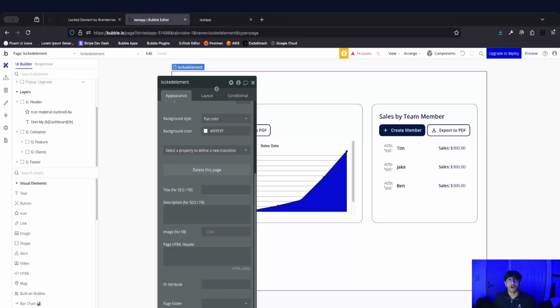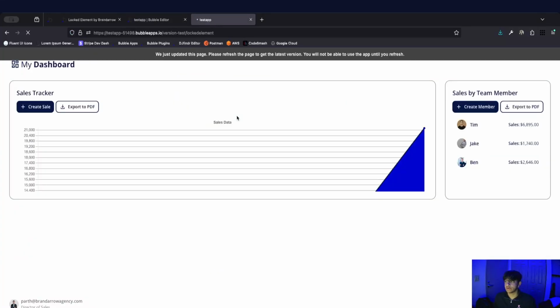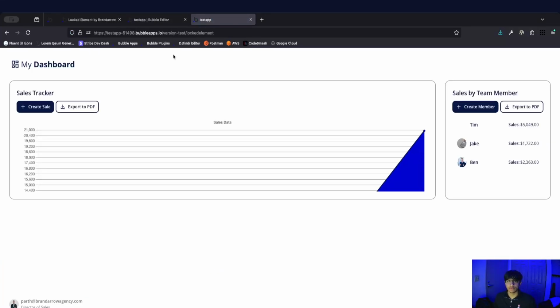Alright, so I've popped back into my editor for my test app here, and we're on the same page, the locked element page, and I've just reset it without the plugin. So if we refresh the page here, the same page we looked at earlier, you can see it's just acting as normal without any locks.